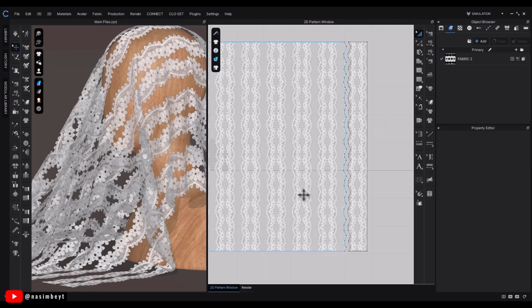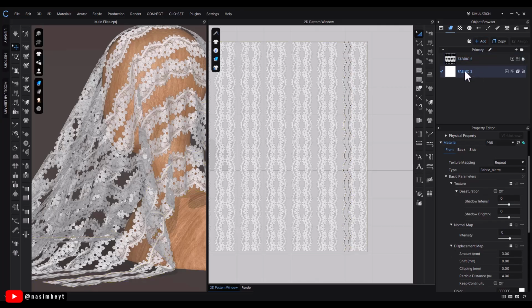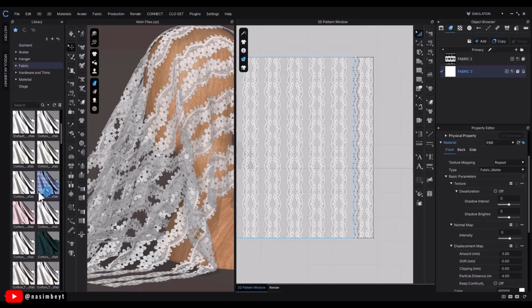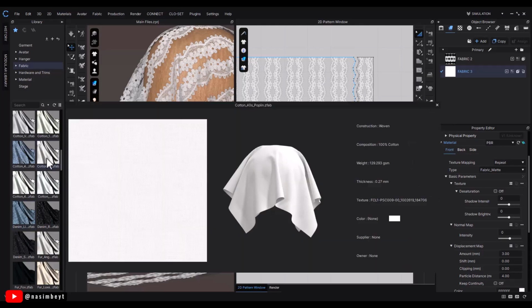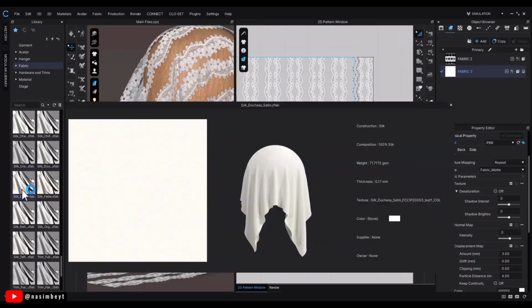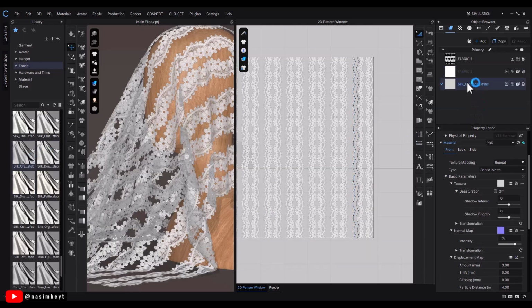Now I need to add a second fabric for the plain area. I'll add a new fabric and choose one from the library. For example, I'll select a silk fabric and a denim fabric. Just double-click to add them.